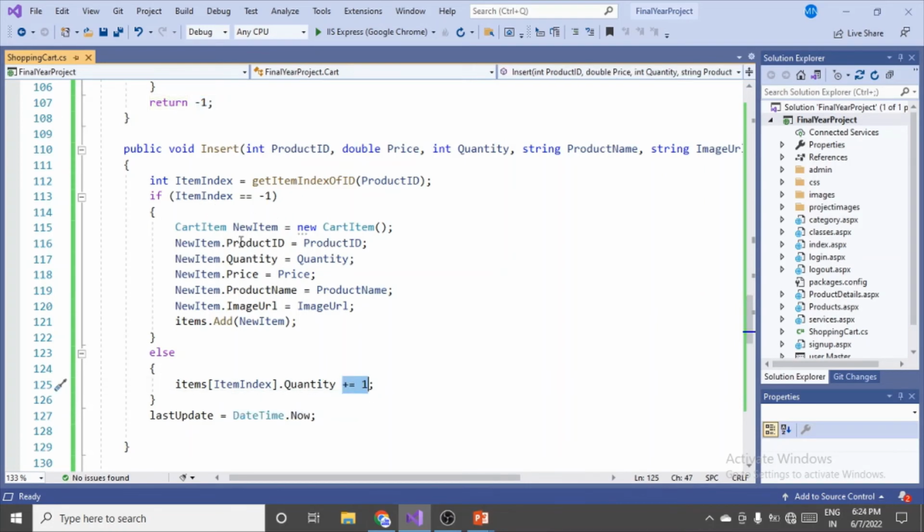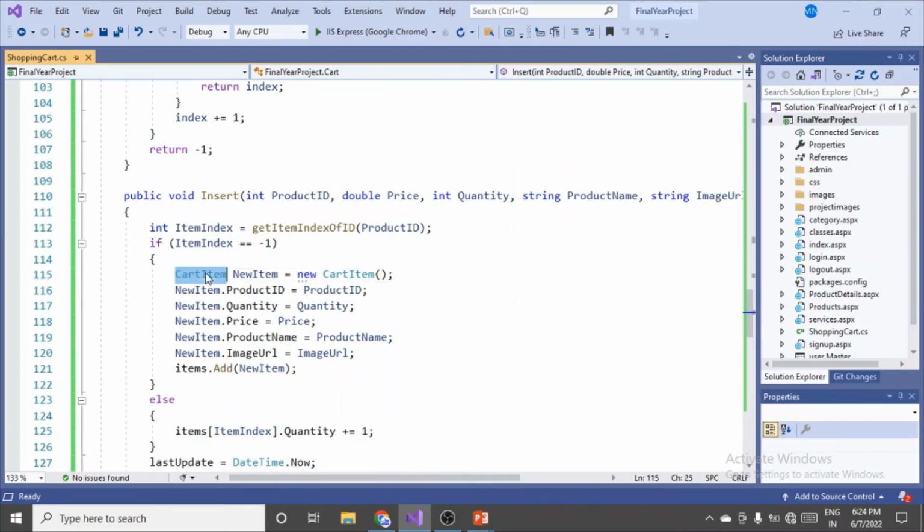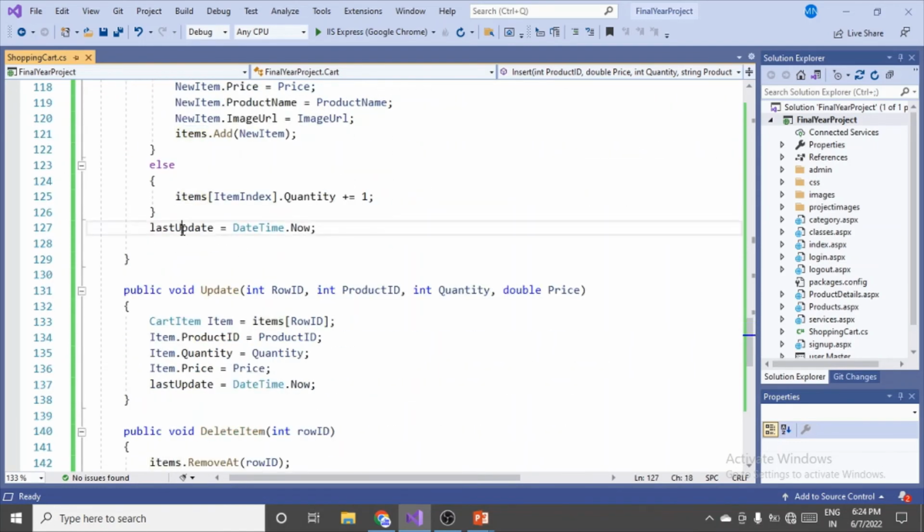Okay, so if it is not there, then we are creating a new cart item object here and associating all the values: you can see product ID, quantity, price, product name, and image URL. And finally we are adding it to the items list. And again we are storing the DateTime dot now value in the last updated.